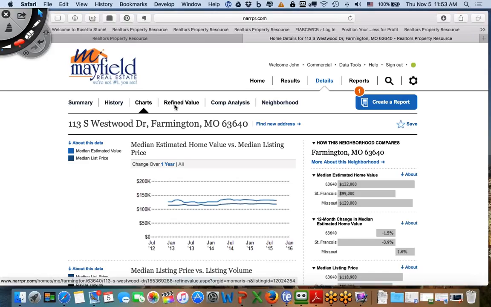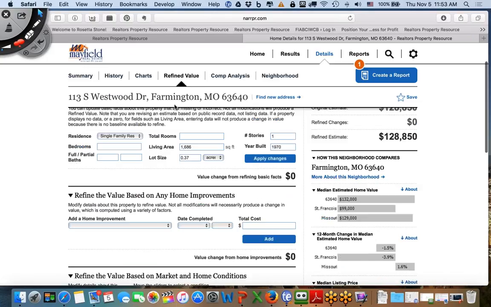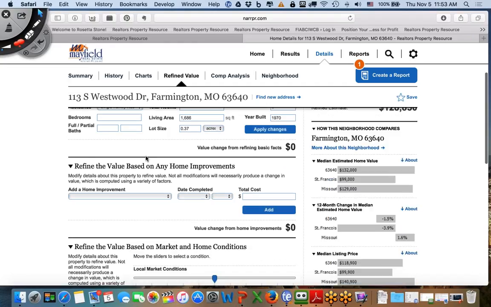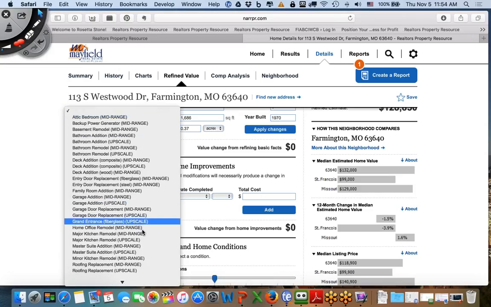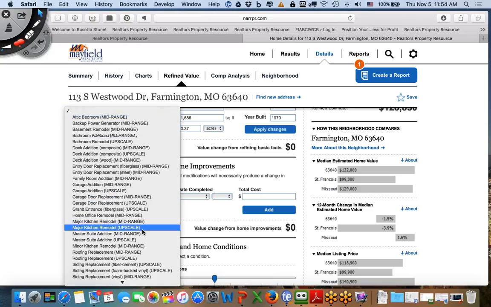So now let's look at a couple of quick things. We've only got a few minutes left, and I want to show you the refined value because this is a really cool tool. If I went out to this particular property and I said, I'm listing this house, and the first thing I want to do is prepare a CMA, right?